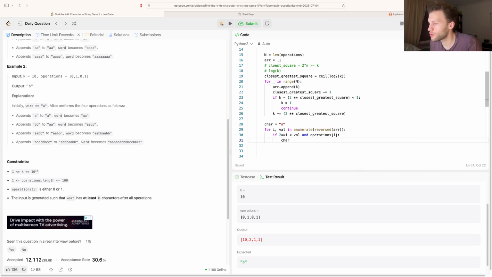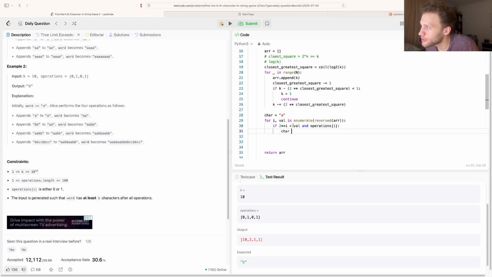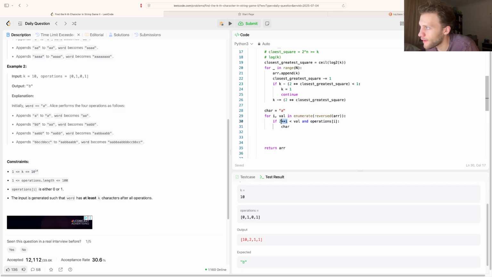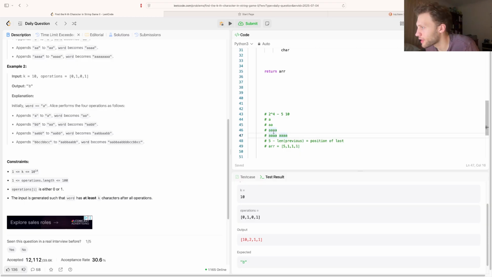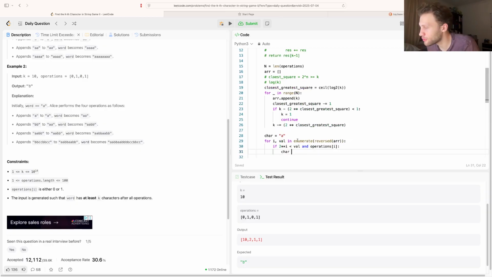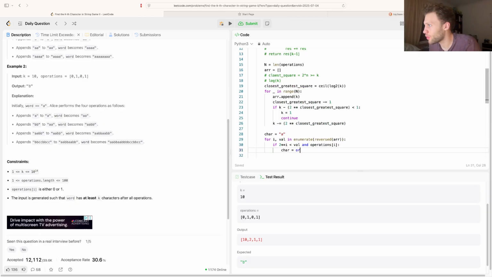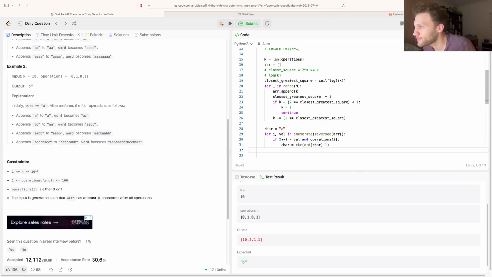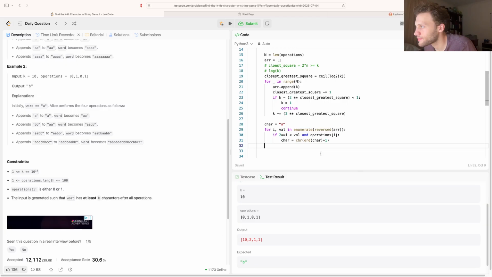So what we're doing here is we're saying, if the value is in the second half of the string, that means because we double every time, if it's operation one, we added one from the previous iteration, so we need to do the char thing where we do ord of char plus one, and then char, right? Else we don't want to do anything. And then we just return char.